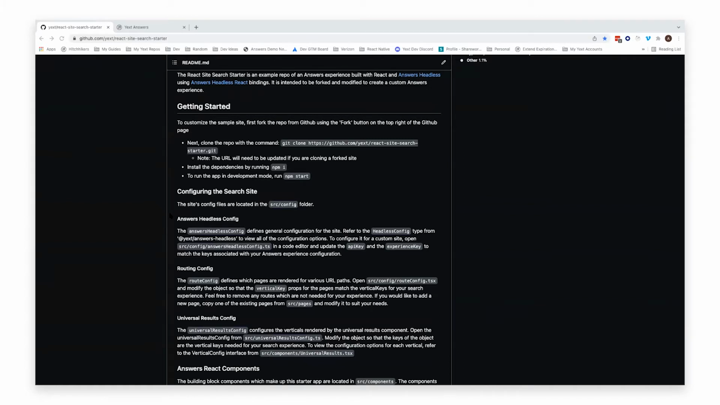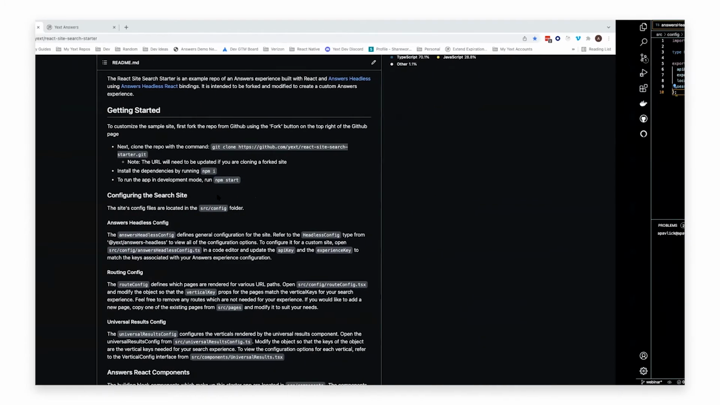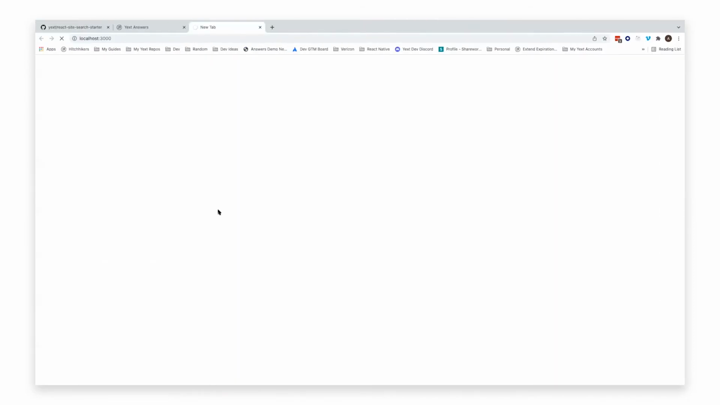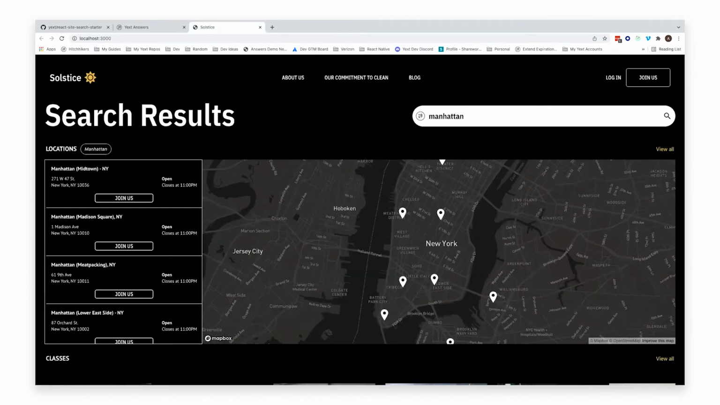And so I will get into a little bit of the code here. I've cloned this repository and I've been developing with it locally. So if I run npm start here, you can see the experience that I've been building.